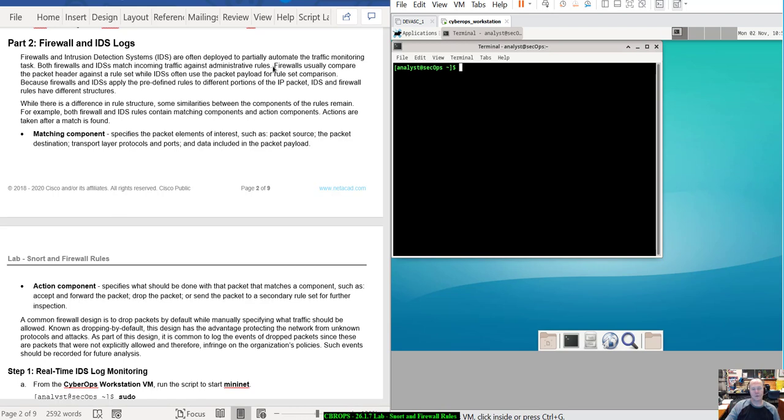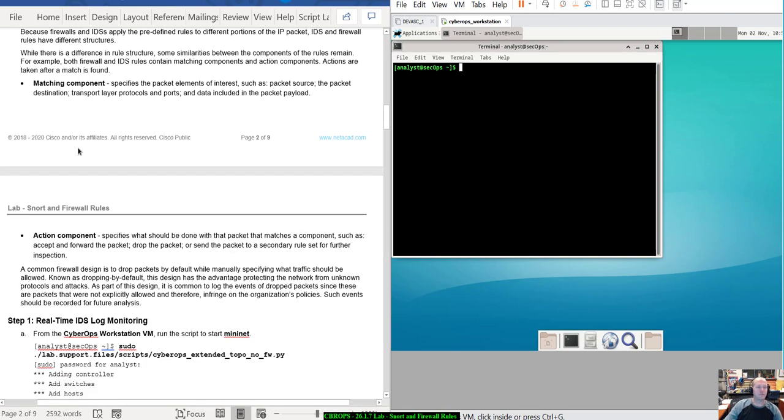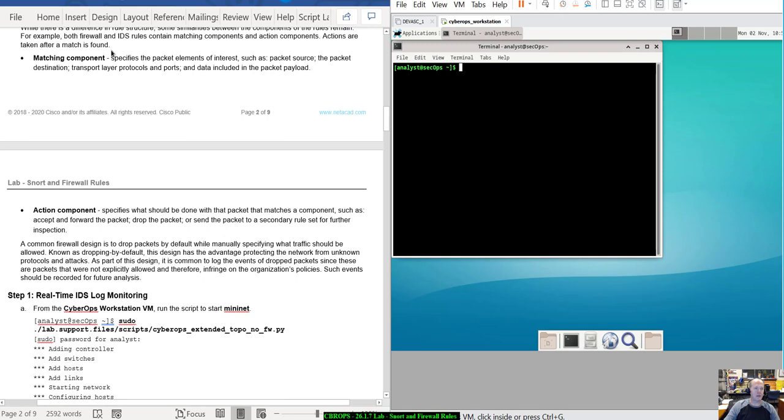Again, firewalls usually compare the packet header against the rule set, while IDSs often use the packet payload for rule set comparison. While there's a difference in rule structure, some similarities between the components of the rules remain. For example, both firewall and IDS rules contain matching components and action components. Actions are taken after a match is found.